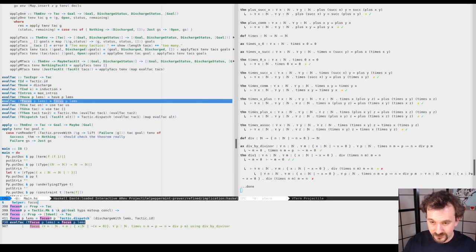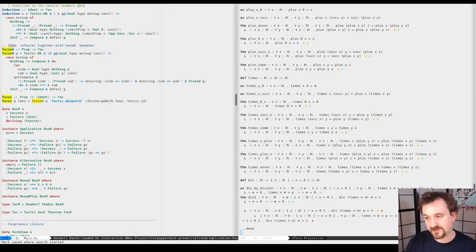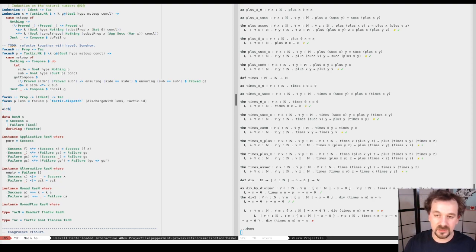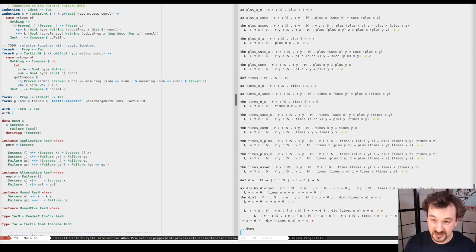Okay. Here is focus. We're going to call it with, because I'm going to calculate with. It's not colliding with anything, I think. With, and it's going to take a term and return a tactic. And that's a basic tactic. I just have no choice but to prove it, to do it with tactic.mark, like everything I've done so far, almost.